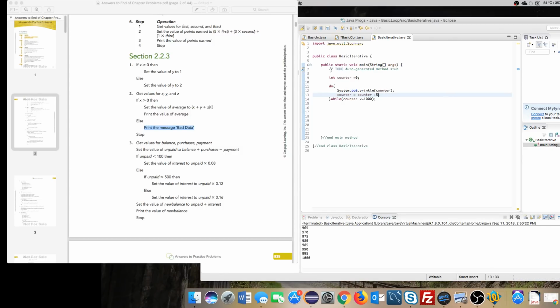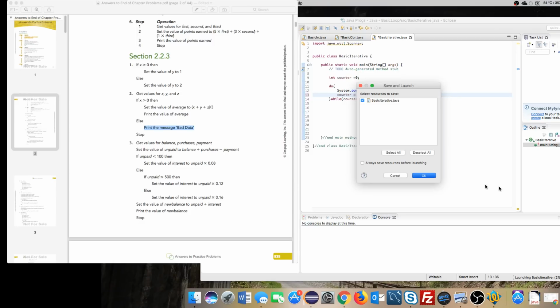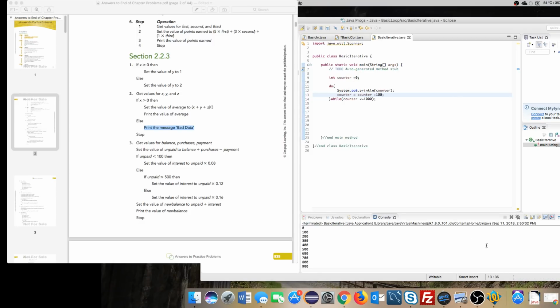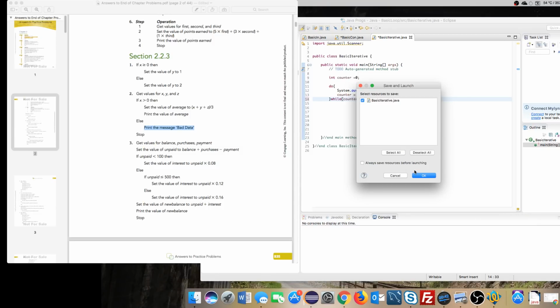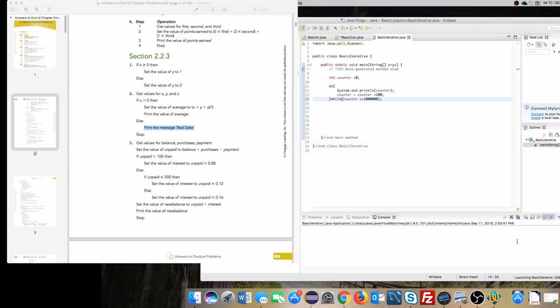There it is. What if I wanted to count by hundreds, Mike? No problem. Change my counter to 100. Because what if I wanted to count to 1 million? No problem. It's still going to take a while to do that, though, even on a fast machine. You ready? There you go. All right. So that's the basics of a loop.